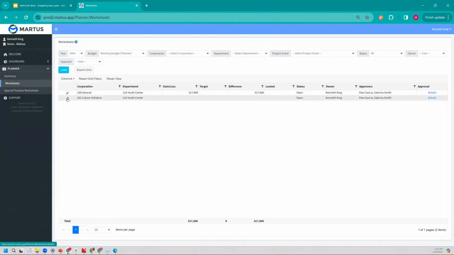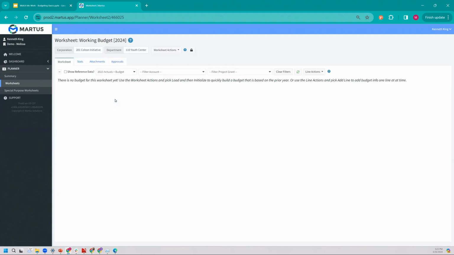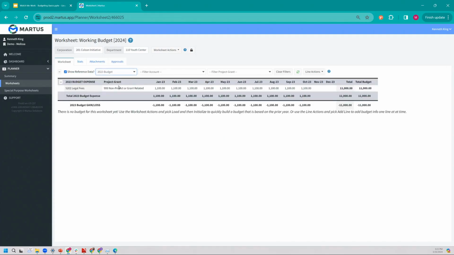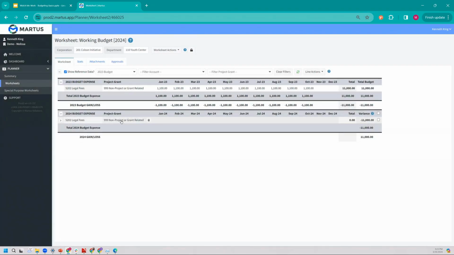So I'm going to come into our other worksheet here and notice that there is no budget for this worksheet yet. But I want to see our 2023 budget, and you can see that we have a line in that budget. So I'm going to come up to our worksheet actions here, and whatever is in my reference data at the top, if I click on load, Martus is going to add that line for me. So we're only working with one line in this example just to keep it simple.